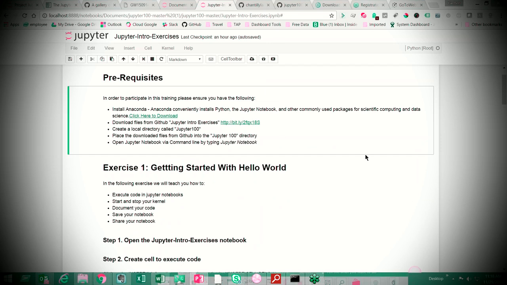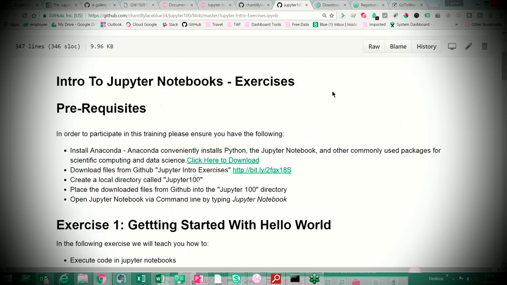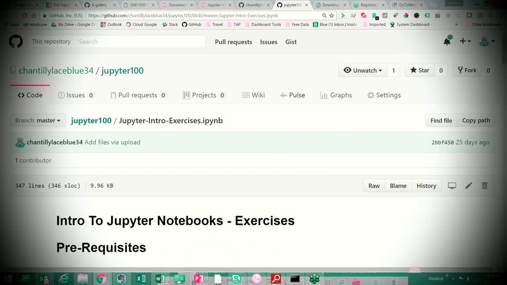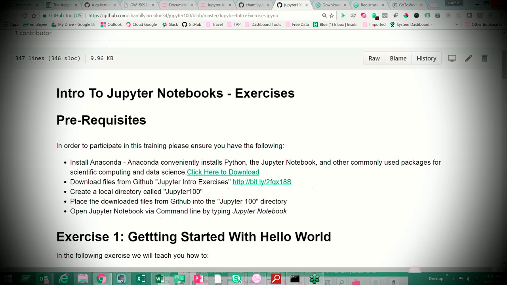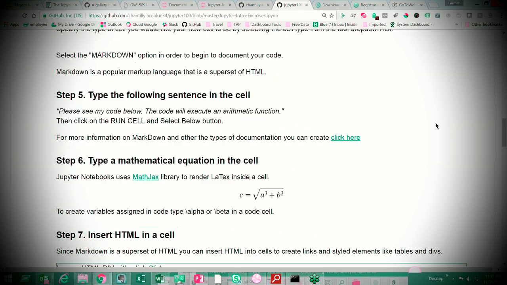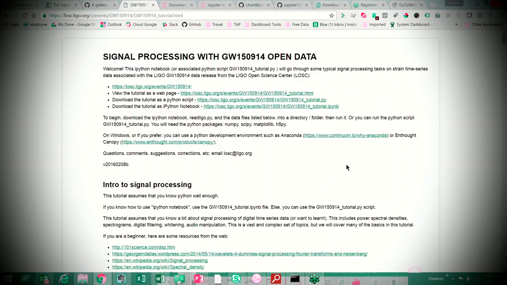So these documents are internally JSON files, and therefore they can be seen and rendered in web browsers or opened up on local machines. So right now, if I go to my GitHub, and I click on this Jupyter Intro Exercises file, it goes ahead and renders the entire notebook in my browser as HTML. So that's kind of nice, and kind of the way that the LIGO Observatory presented their Python notebook. They actually saved their notebook as an HTML file.